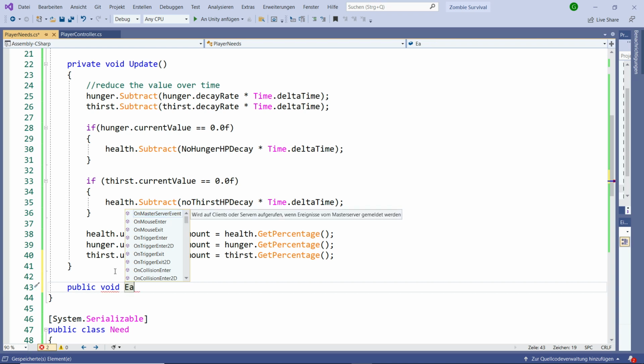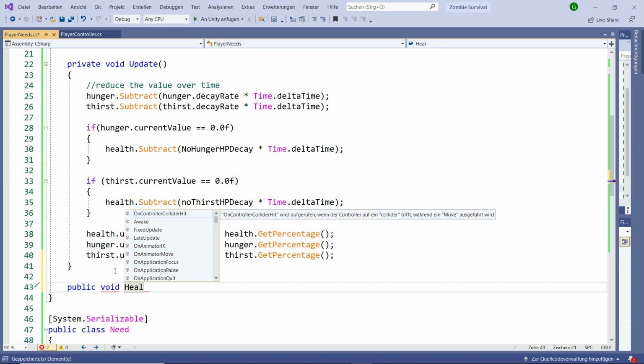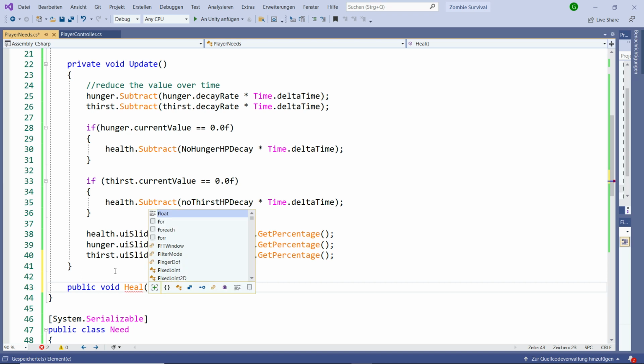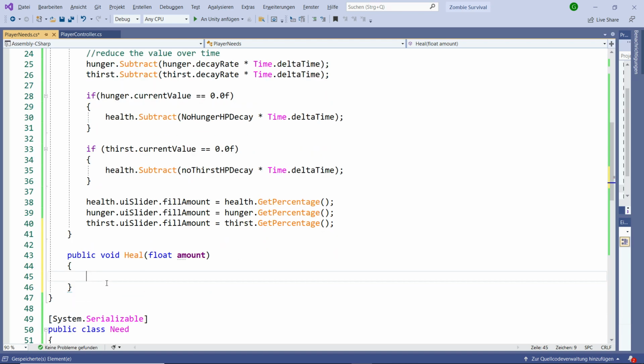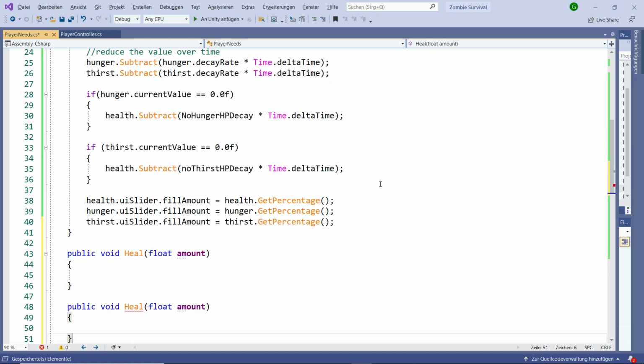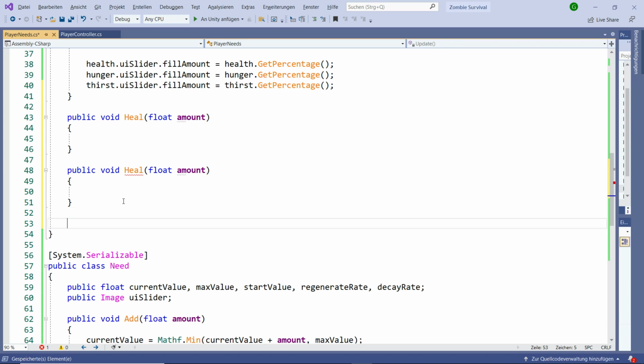We need a function for health, or heal. I'm going to call that the heal function. Float amount. Then we need another one for thirst and hunger.